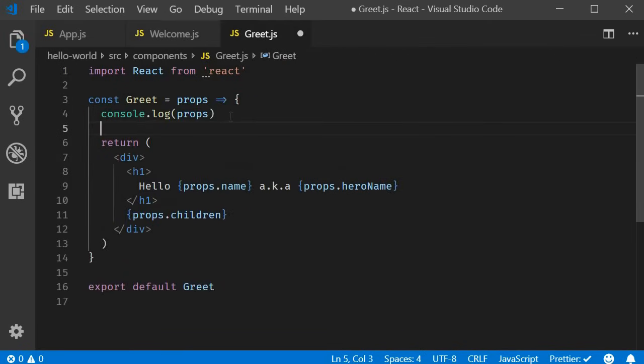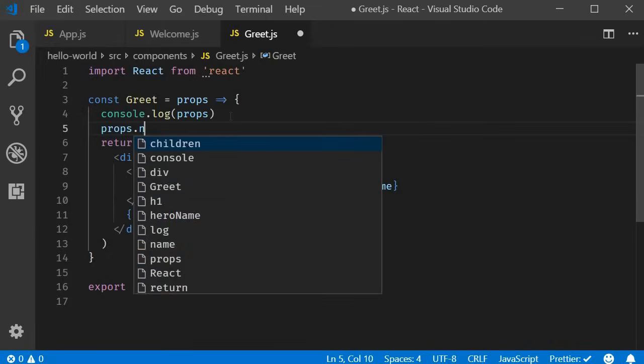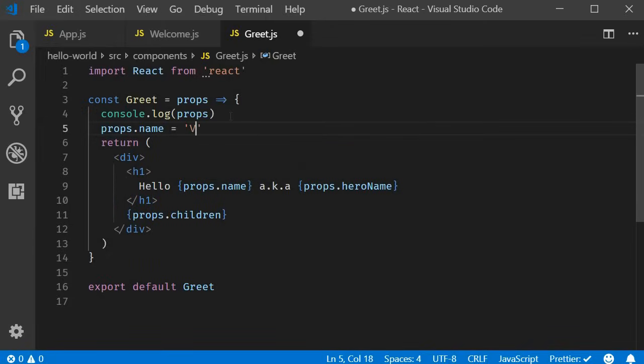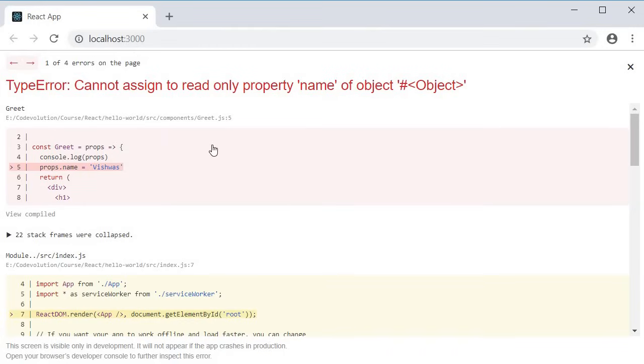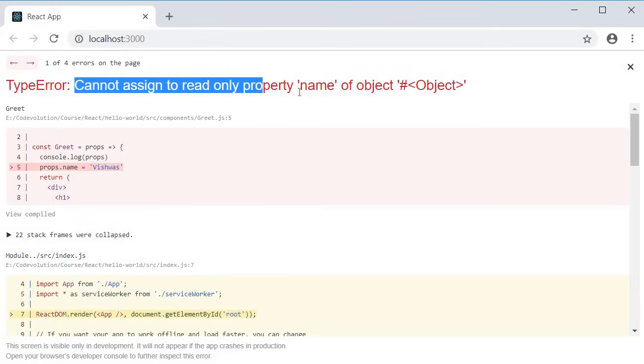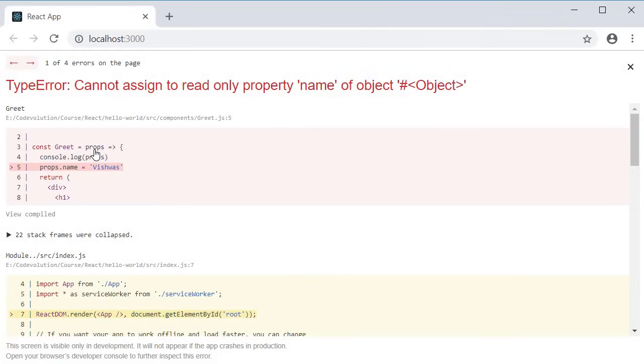In our example, if I try to assign a value to props.name, for example, is equal to Vishwas, save and take a look at the browser, you can see that the application breaks. Cannot assign to read-only property name of object. React components have to act like pure functions with respect to their props parameter. You cannot change it under any circumstance. Nevertheless, props is a great feature in React, and any practical React application will definitely make use of props.